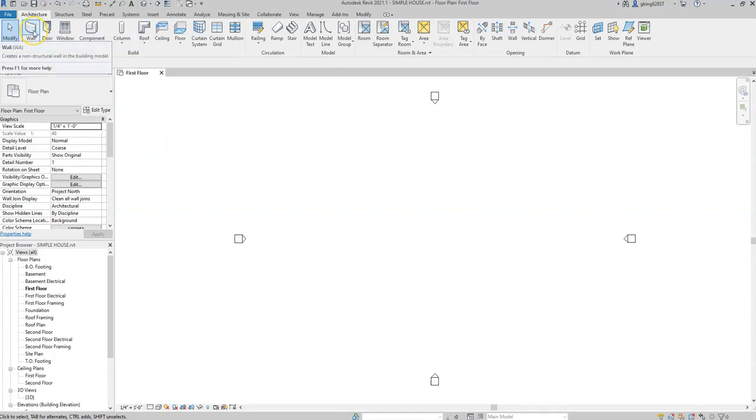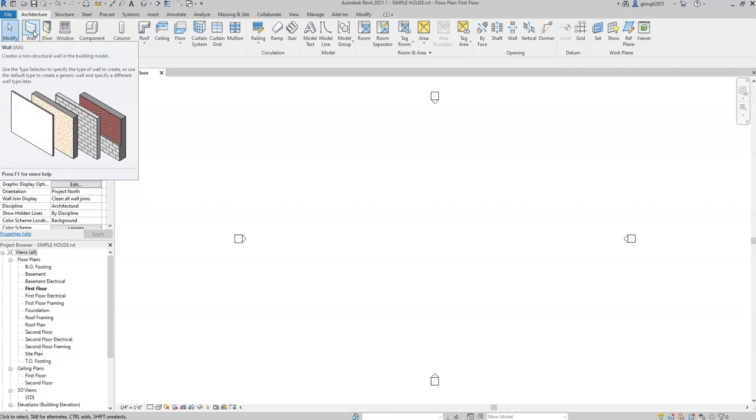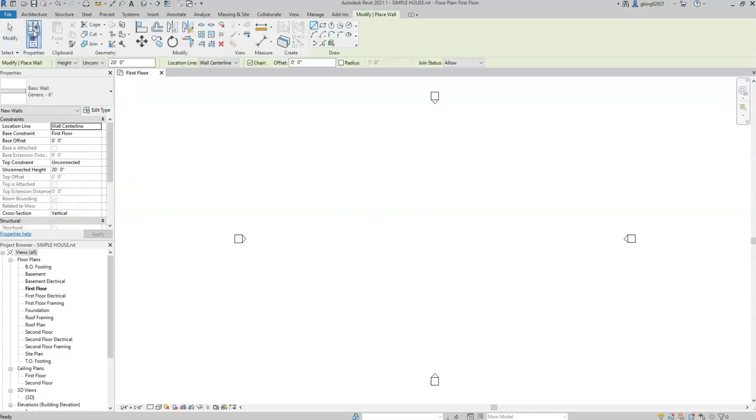Whichever way you like is personal preference. I'm going to use mostly clicking just for the sake of understanding and giving a visualization of where objects are within Revit. But if you are a keyboard-driven user, please feel free to use the keyboard shortcuts. I'm going to click on the wall command because I want to start drawing my exterior wall.